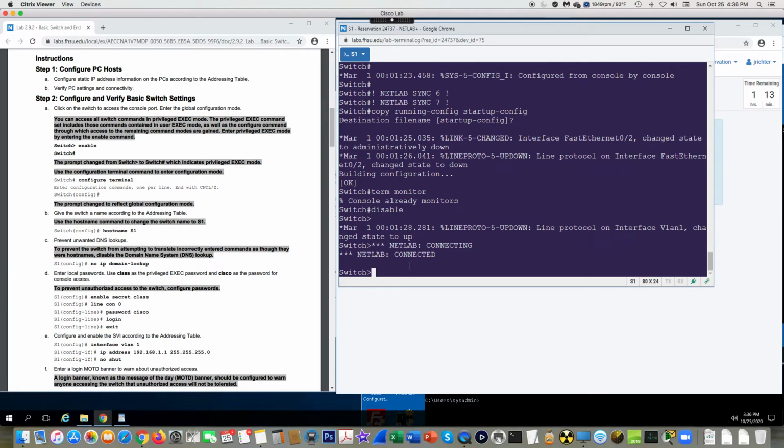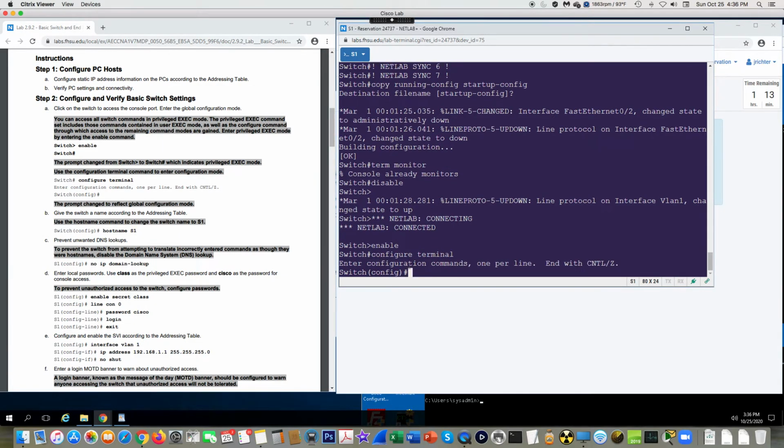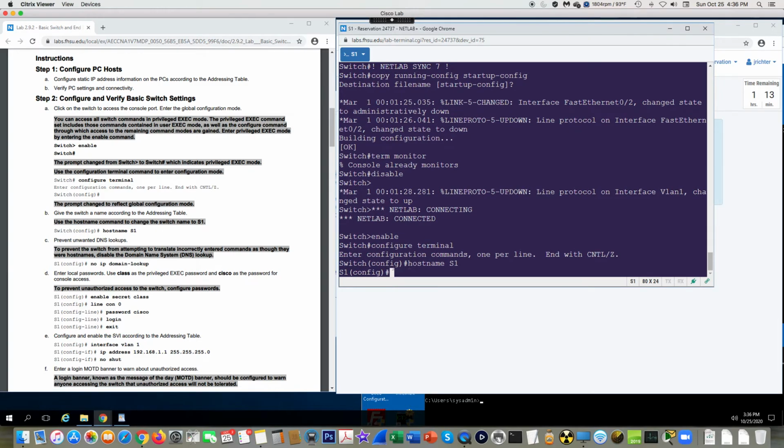So enable, okay, configure terminal. Now in these labs, they will have the full commands all spelled out. There are shortcuts you can use. I'm going to post some of these shortcuts in the announcements. All right, hostname S1. Once you see that, you can see how it switches to S1. No IP domain lookup.